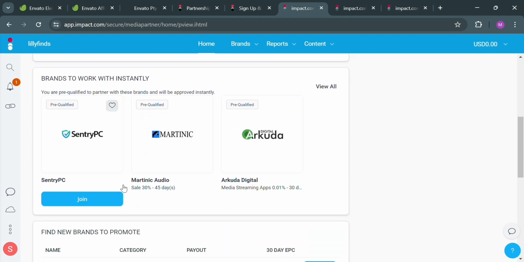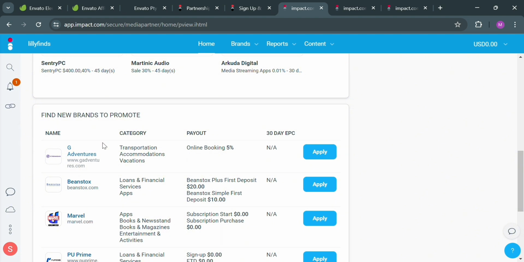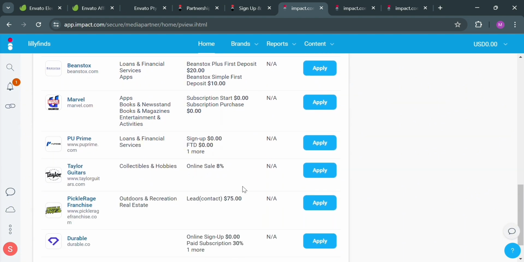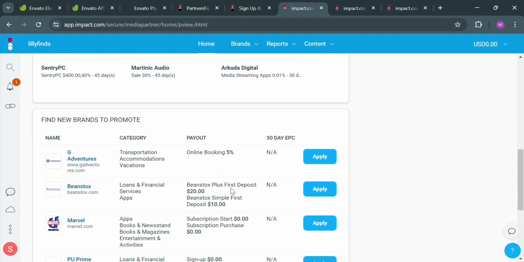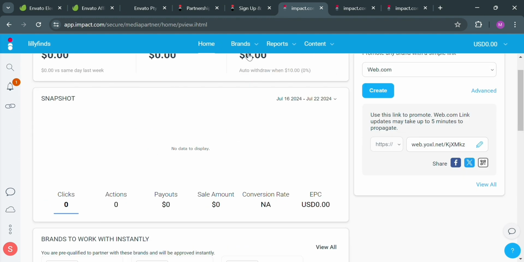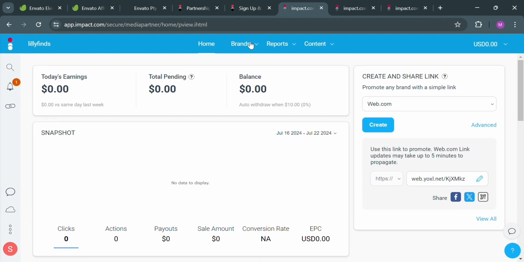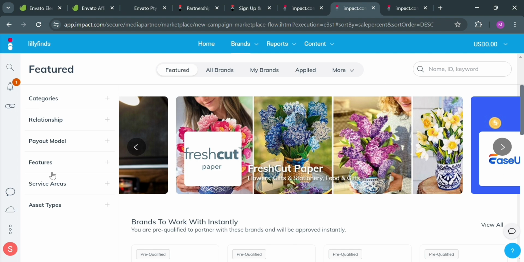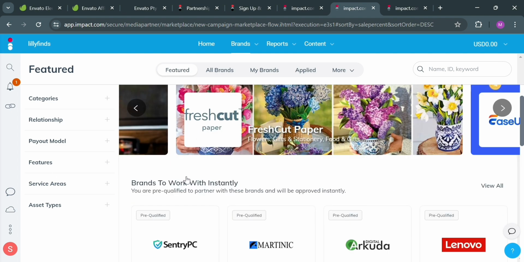And if you scroll down further, it will show you some other brands and platforms that you could also apply to as their affiliate and start promoting. Now from here, to start joining the affiliate program of Envato, just click under Brands, Find Brands, and upon clicking on it, you'll be directed to this page right here, which shows us a variety of brands that we could also start joining the affiliate program of.